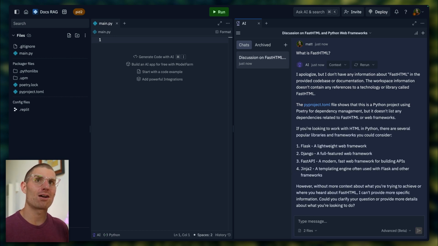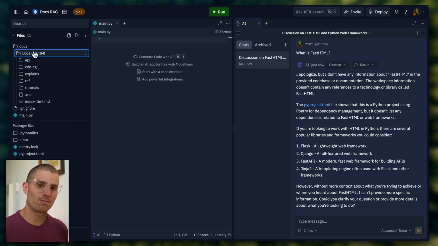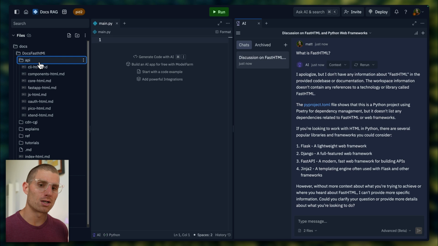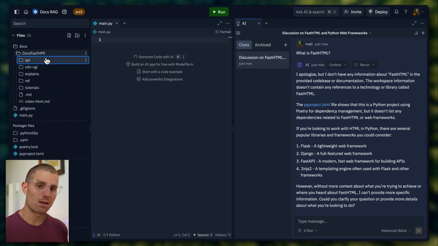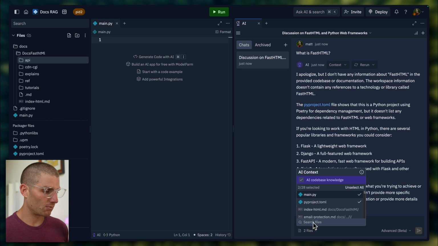But I happen to have the fasthtml docs. And what I did was I went online, scraped them, and converted them to Markdown files. By just dragging the folder of those Markdown files here, you can see that now I have some information about the library. And so now when I go to Replit AI and I click this files icon, you can see that AI code base knowledge is selected. I'm going to click unselect all and then select all.